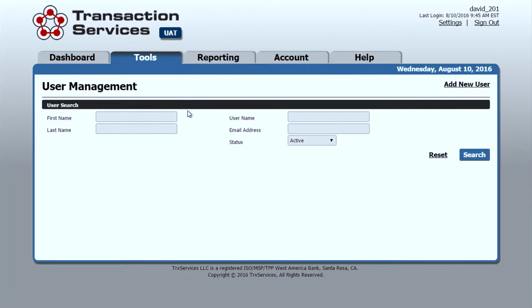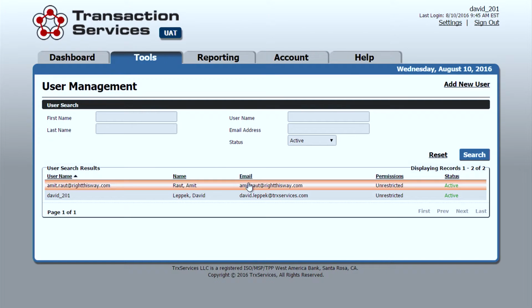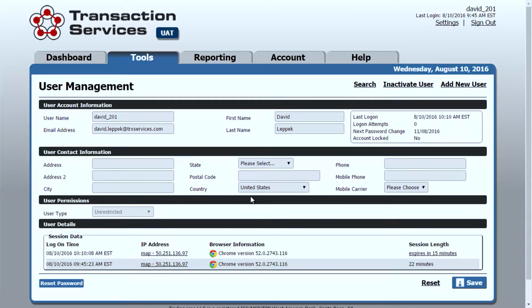The user management tool allows you to either create or have us create for you unlimited users. For this particular client, we currently have 2 users, and this is my user setting. Within the user, we track the user's name, email, first name, last name, the login information, the next time that the password will be changed, which is a 3-month rolling window, whether or not the account has been locked. Accounts are locked after 3 failed password attempts.